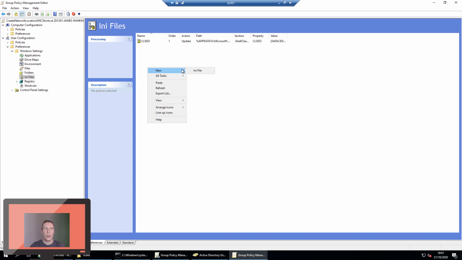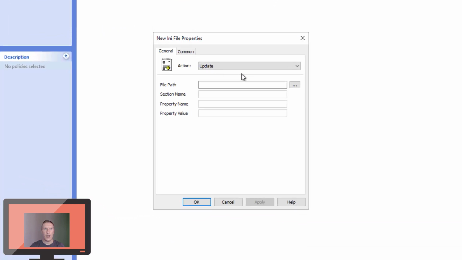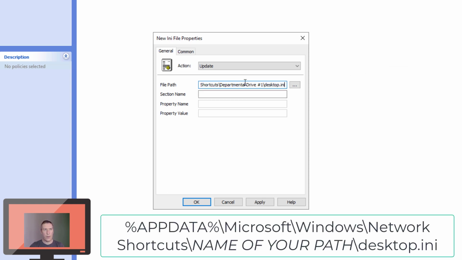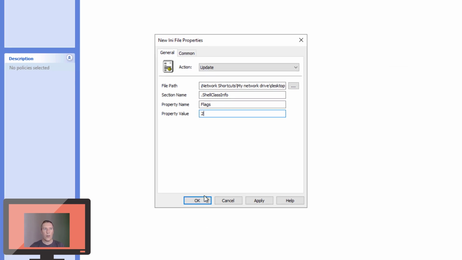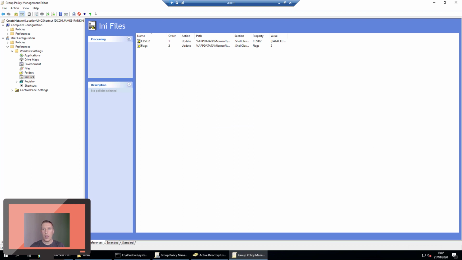Then we need to do the same again, so another ini files action. Again, action update. Path pointing to the ini file again, and obviously if you're an idiot like me, you just need to change that to My Network Drive. In there, section name is again .shellclassinfo, which I can just copy and paste from there. Property name is flags, and the property value is 2. Right, so make sure you've got all that done correctly as well.